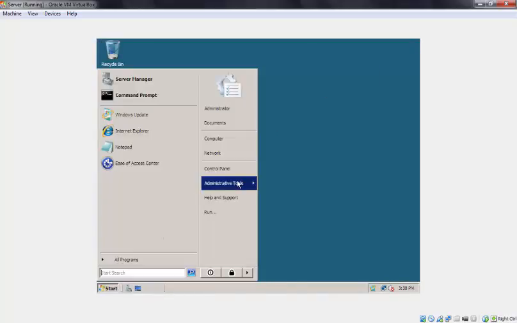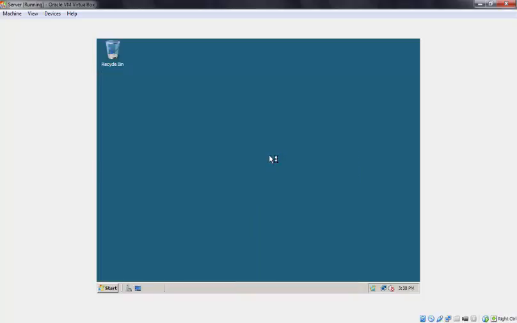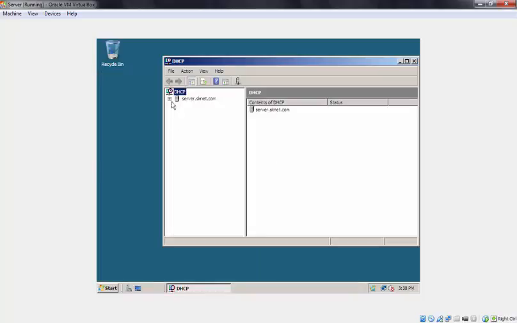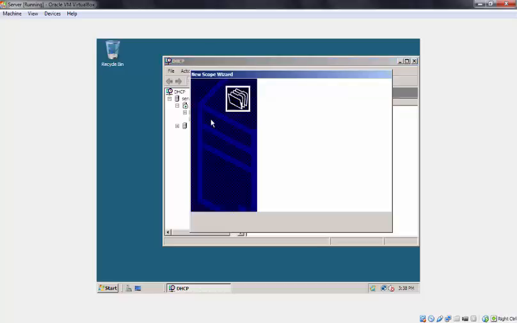So you're going to go to administrative tools and select DHCP. First thing we need to do is configure a scope, because there's not one assigned. You're going to see two versions, IP version 4 and IP version 6. We're not going to be working with version 6 in this tutorial. So go ahead and use IP version 4. You're going to right click on it and select new scope.